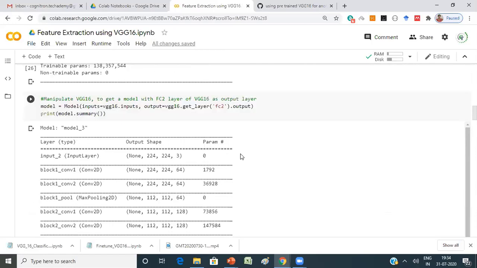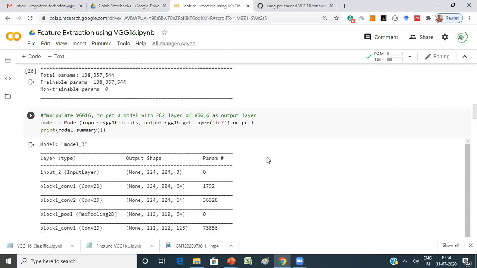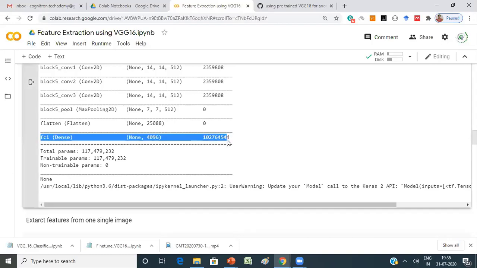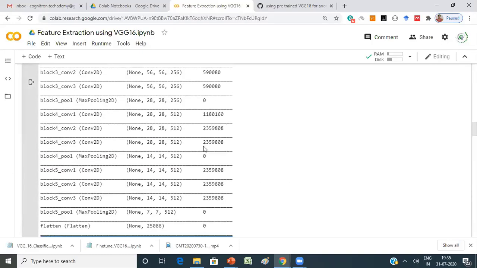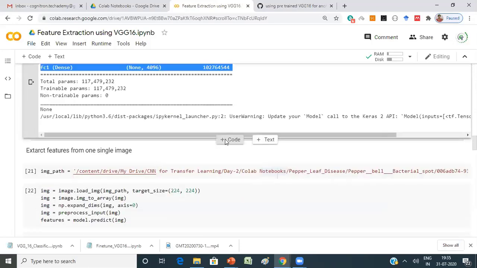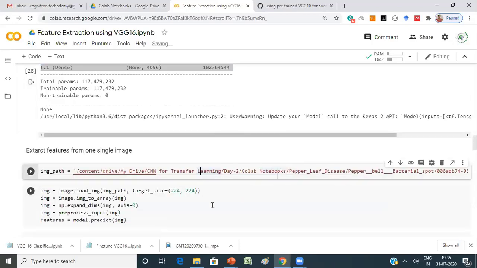And if you want the first fully connected layer, you can change that also. Maybe I'll show you that. With the FC1 layer, now if you observe, your model is up to FC1 alone. Like that you can create your model, choosing what the final output layer should be. Now my model is ready. First I'll show you how to extract features from one image, so that it will be easy for you to understand how to extract from multiple images.